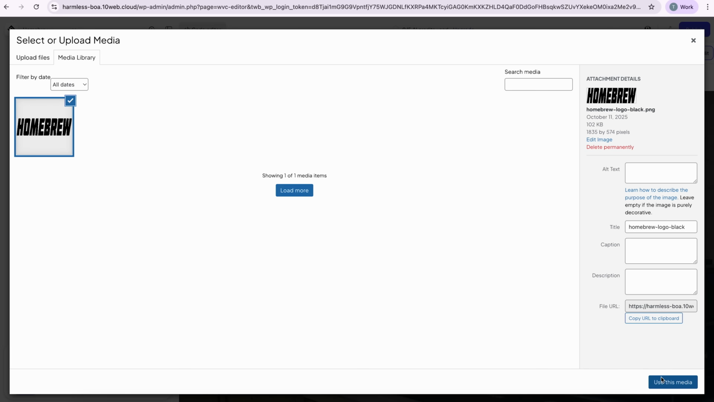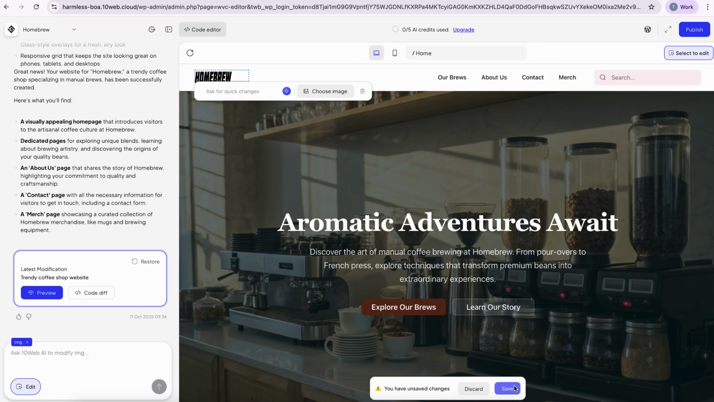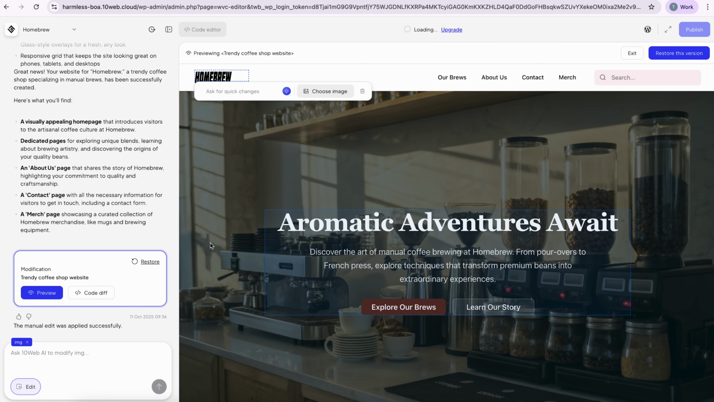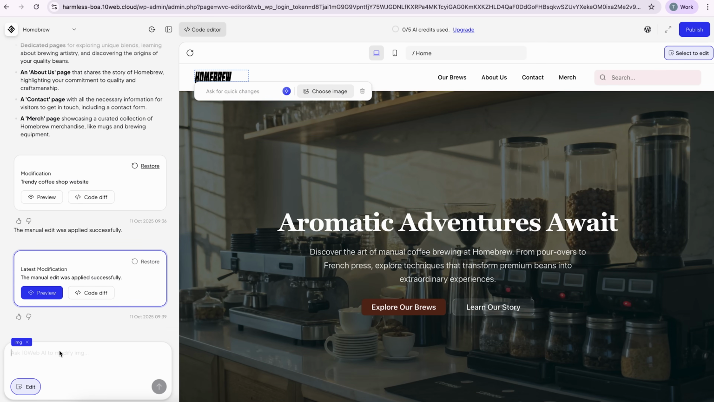Now I would suggest filling this out, such as alternative text for screen readers. Okay, so logo of homebrew coffee. And great. So that is now updated. Great. You could have also selected the element. So as you can see down here, the image element is selected in blue, and then just write something here. So, you know, make it bigger or so on. That is an alternative to asking for a quick change that we saw previously.